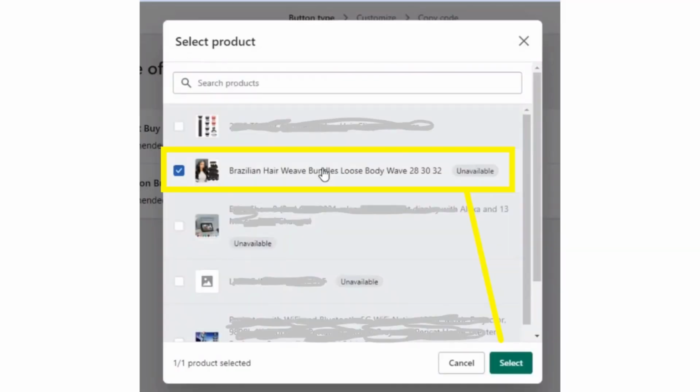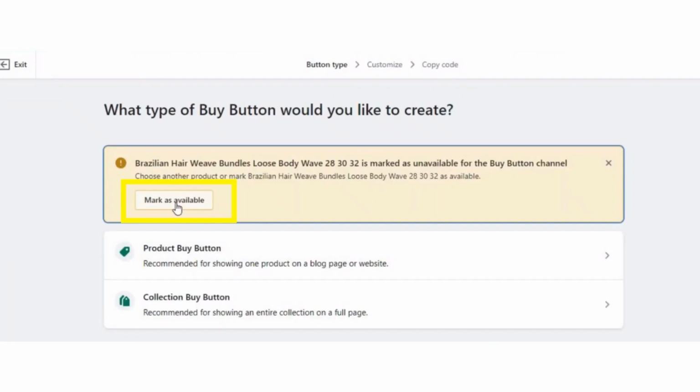And then I will select the product. If it shows unavailable, I will mark as available. So then click on the select button. After selecting it, and now I will click on mark as available button so that it will be available.